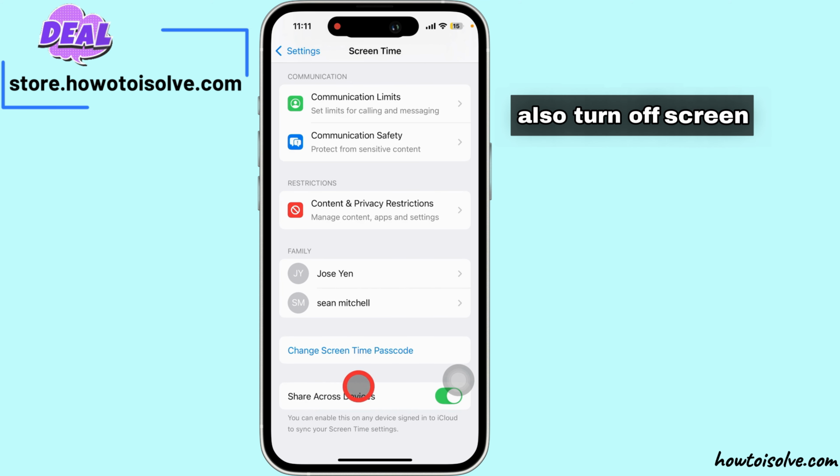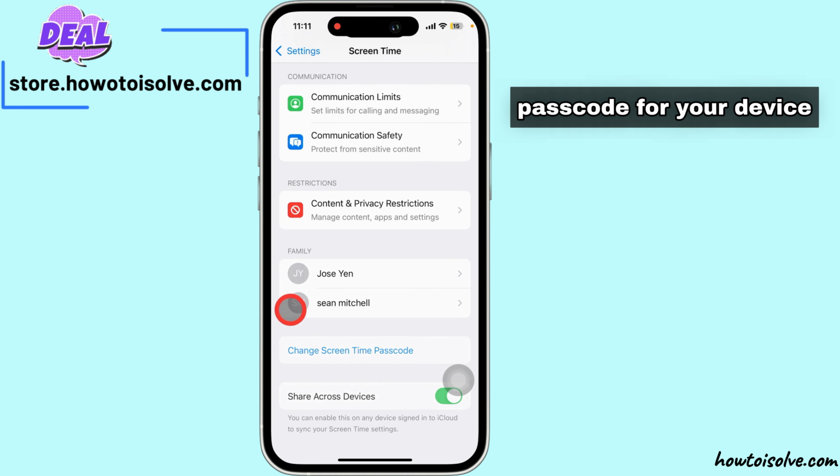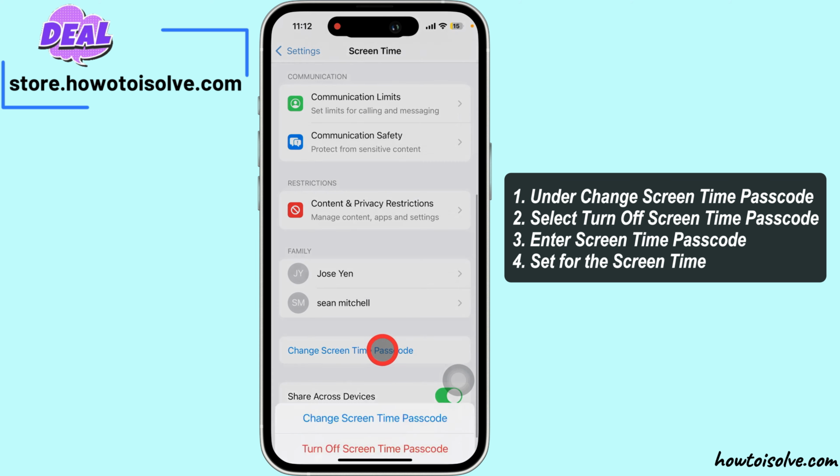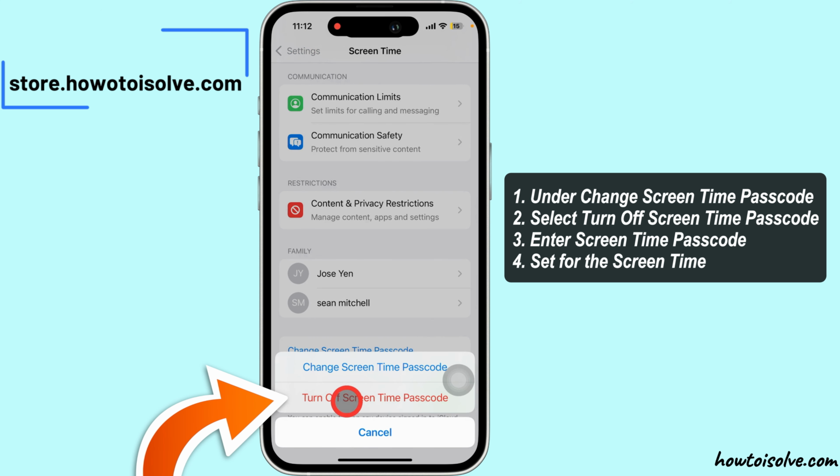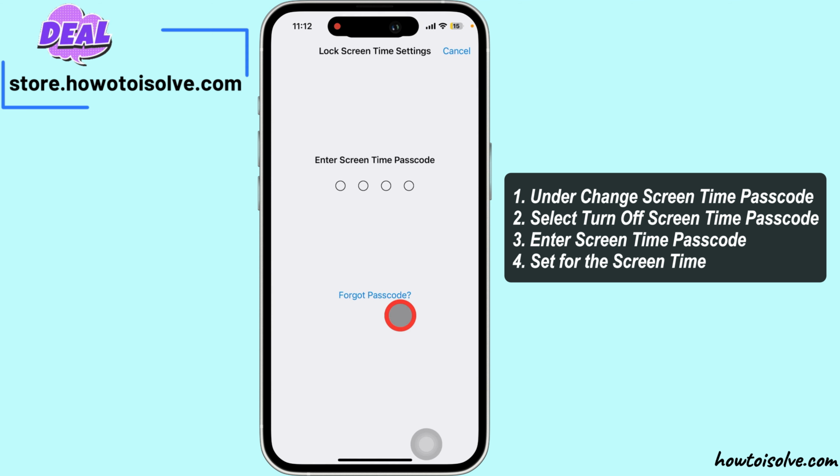Also, turn off screen time passcode for your device. Under the Change Screen Time Passcode, select Turn off Screen Time Passcode. Enter your screen time passcode you set for the screen time.